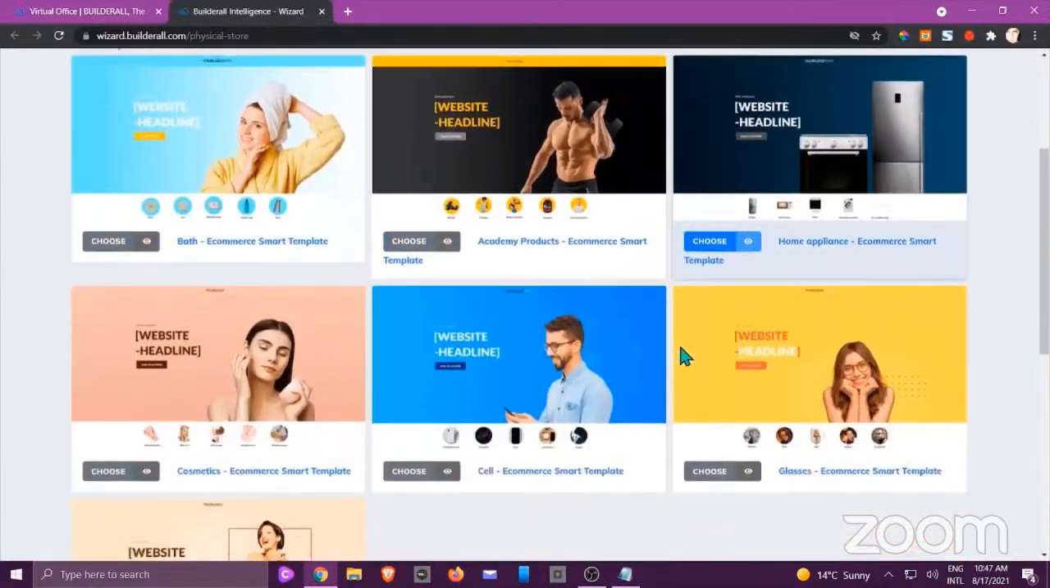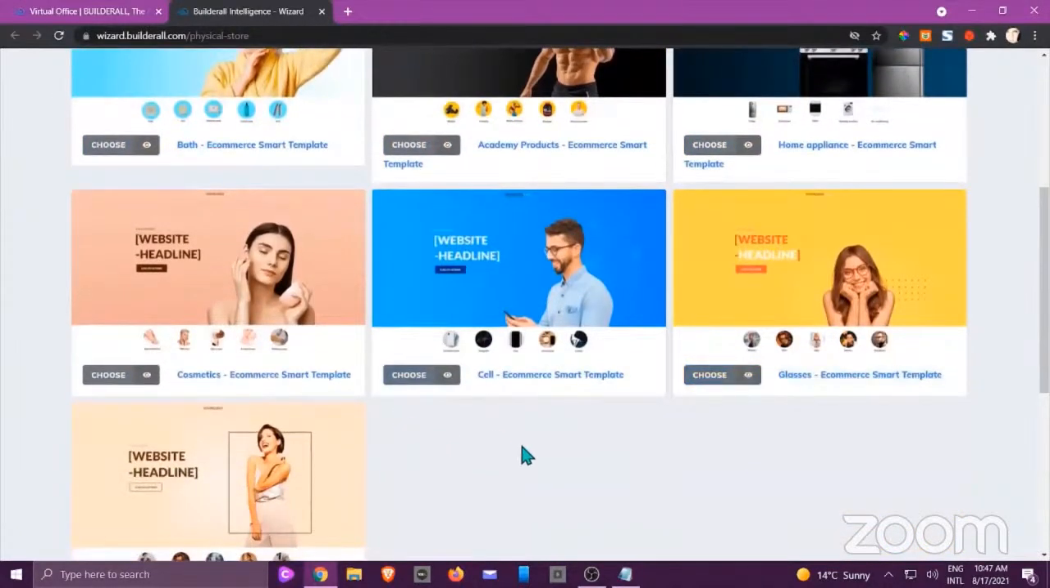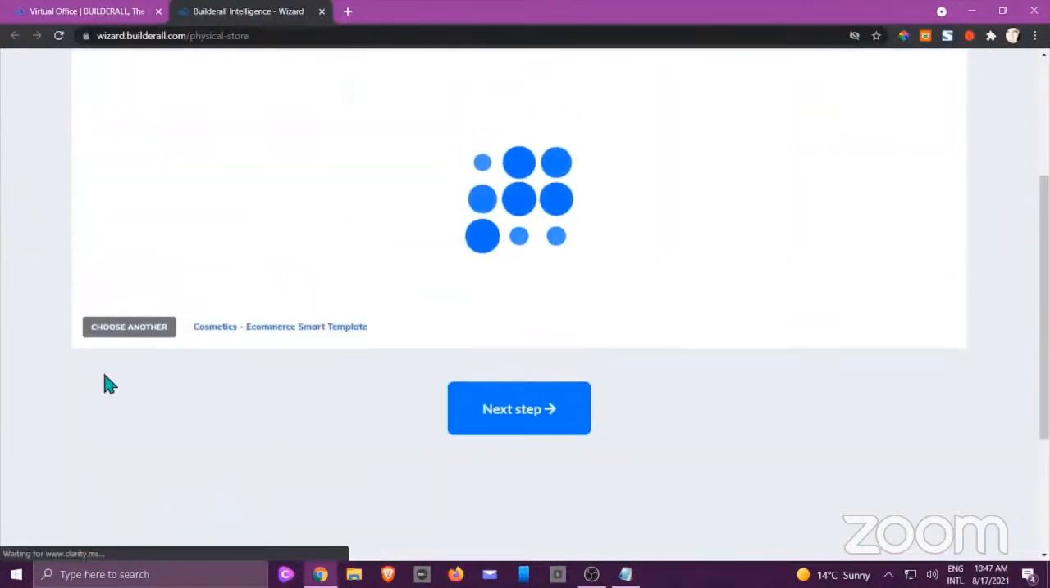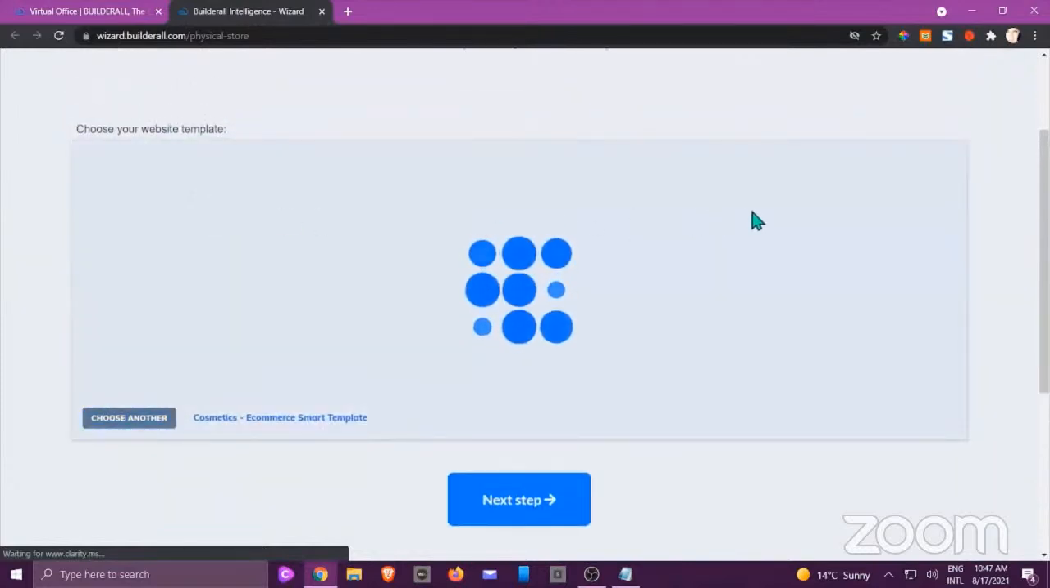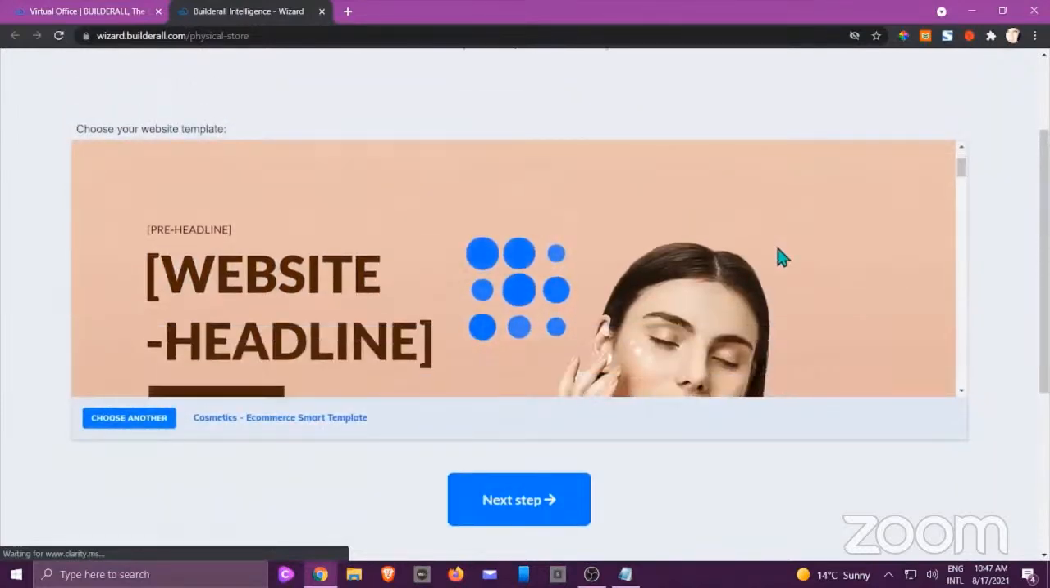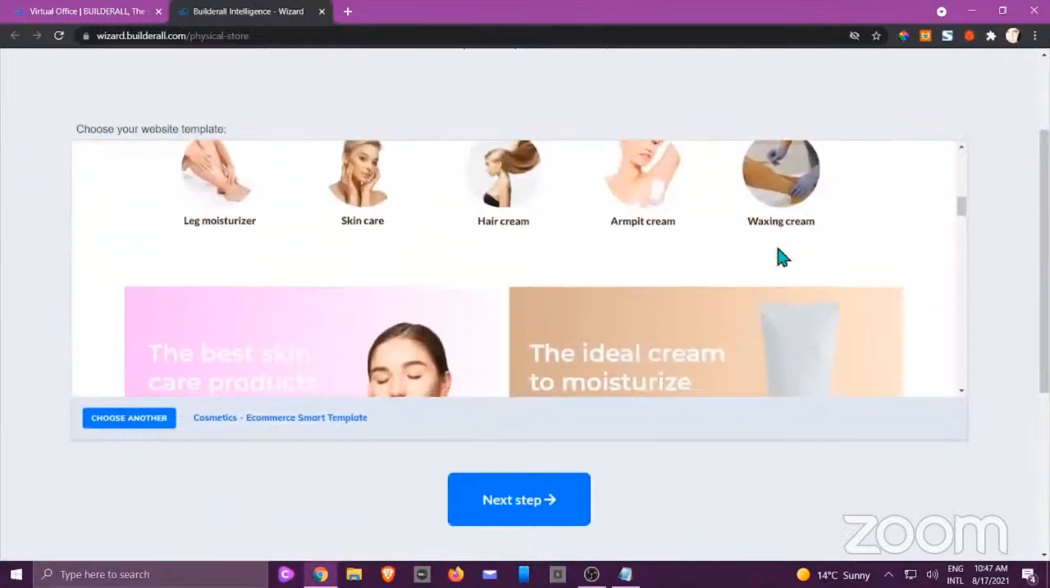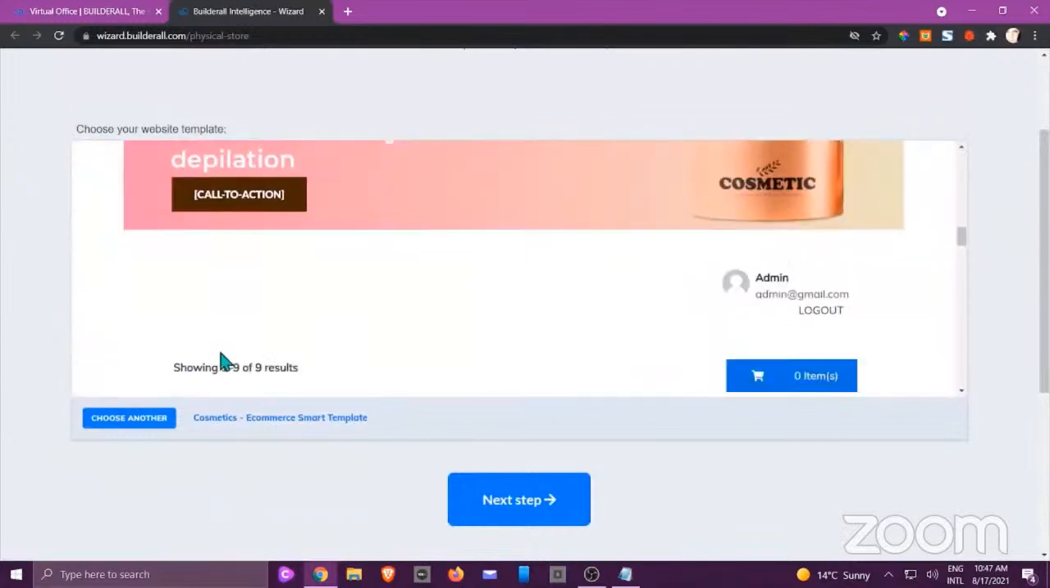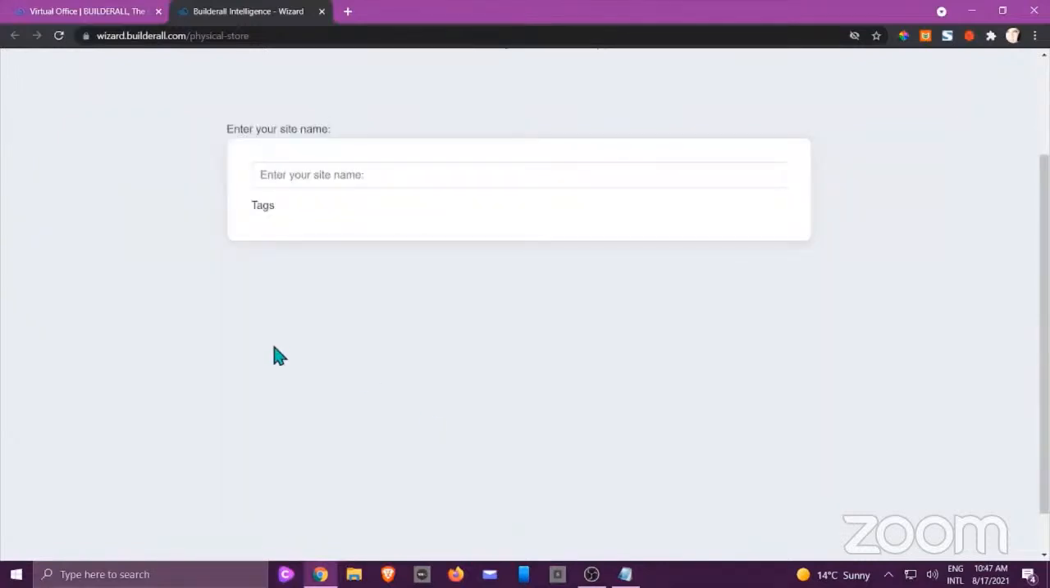You will see multiple templates. I believe that over time there will be more added, but for this example, let's choose this cosmetic one. Now you're going to see at the top a preview of what the site looks like. You can scroll down. If this was not what you were looking for, you can always go and choose another. But in this example, we're just going to click on next step.